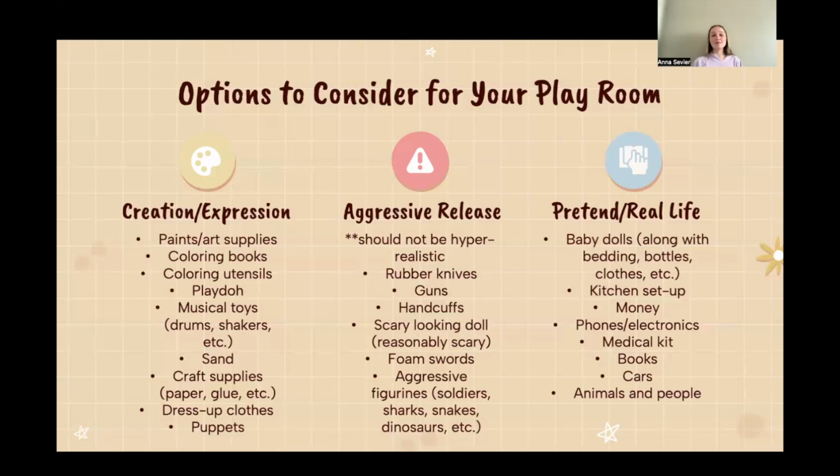Having play money and dollar bills or coins so they can act that out. Phones and electronics, especially now that they're becoming so much more popular. Having a medical kit is a great way for real life or pretend play. Having books or toy cars or animal and people figurines is also another great way.